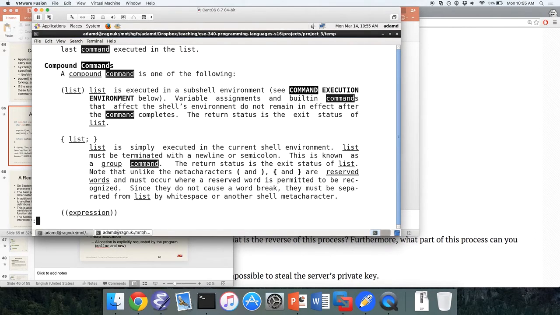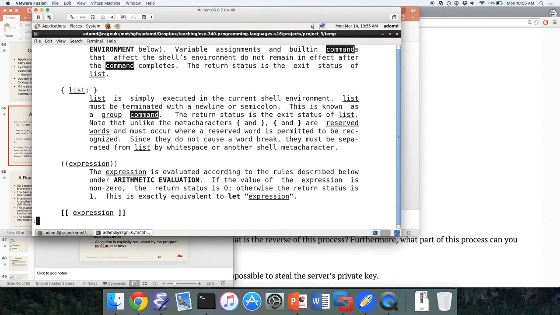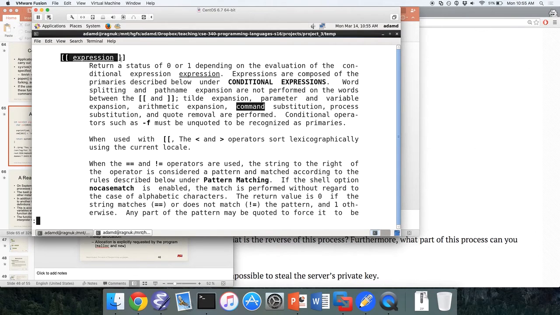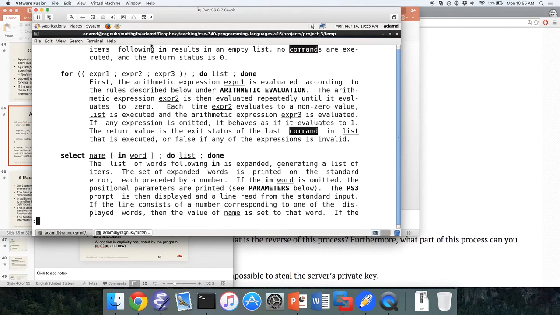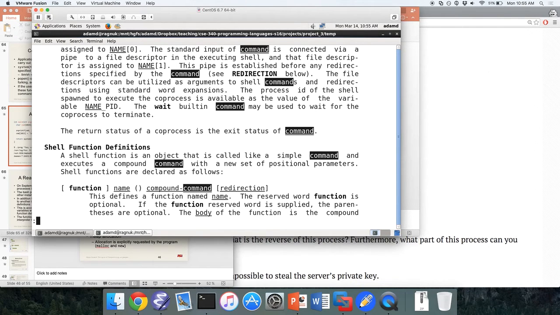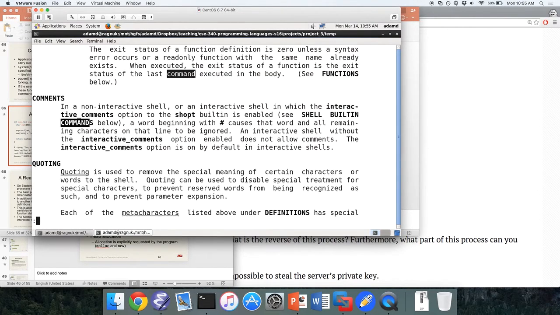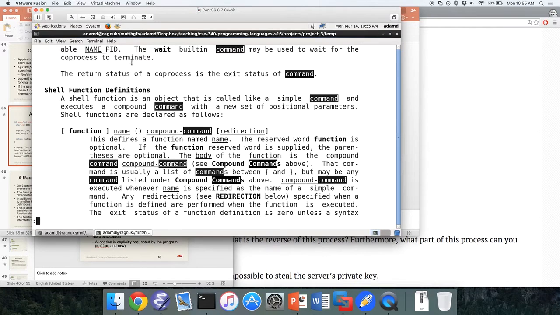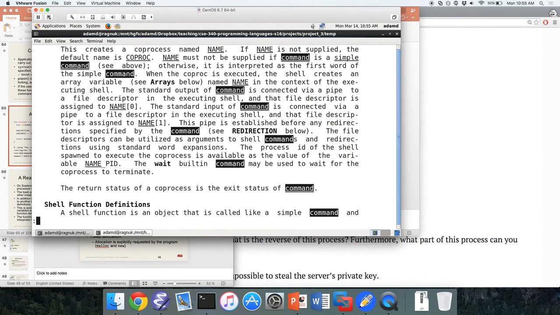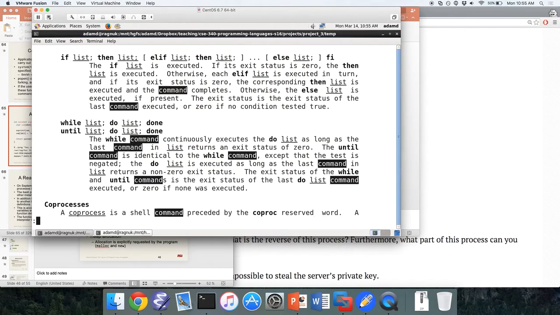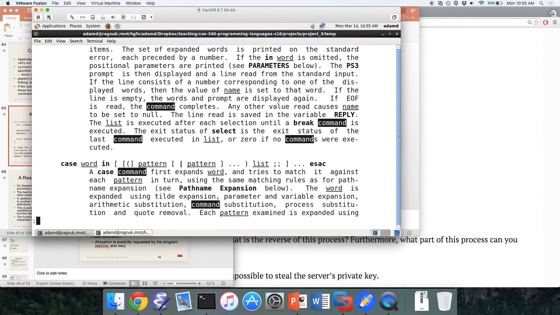Here it shows all the things. We can do compound commands. We may be able to use the double brackets to do expressions. Now we're getting kind of crazy. We can also define new functions, which is kind of interesting. And a co-process? I didn't know this. You learn something new just by skimming through documentation.